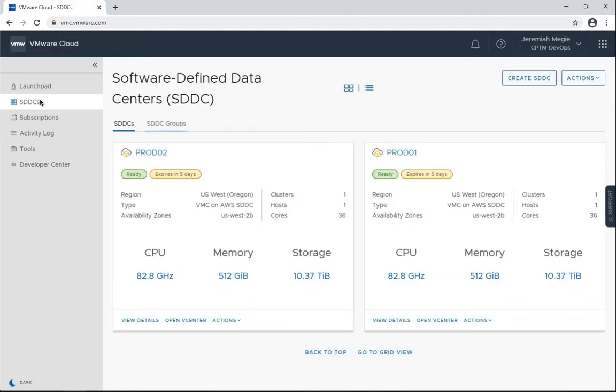So let's go back to our SDDC and let's take a look at what this actually looks like, right? So we have two SDDCs deployed, and don't mind that they expire in 5 days. We're running some single node instances, which are only good for 30 days, and then they sort of self-destruct. And this is great for labs and demo purposes. And so you can see here we're running in US West Oregon. We have US West 2B, one cluster, one host per cluster, and you can see the resources that we're utilizing here.